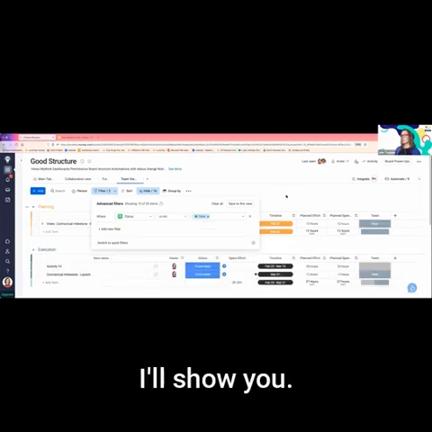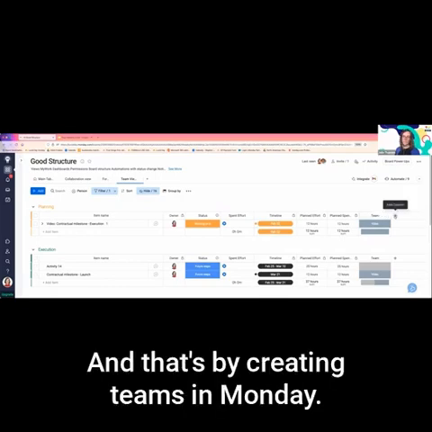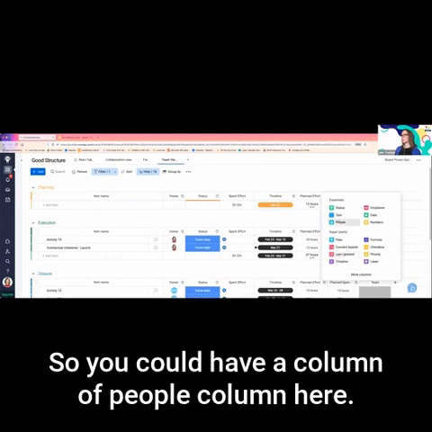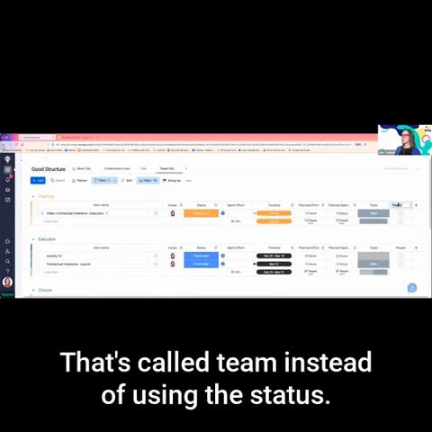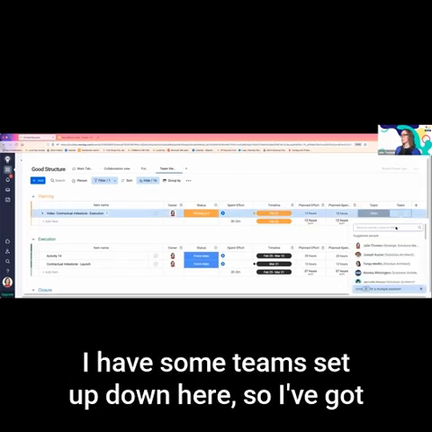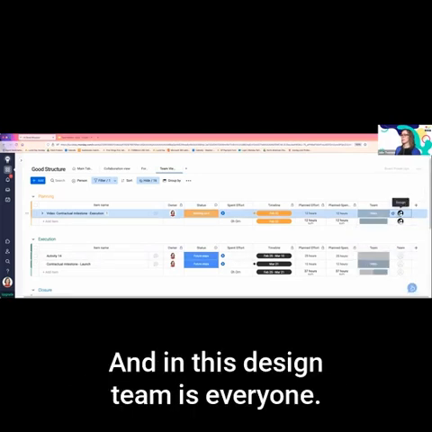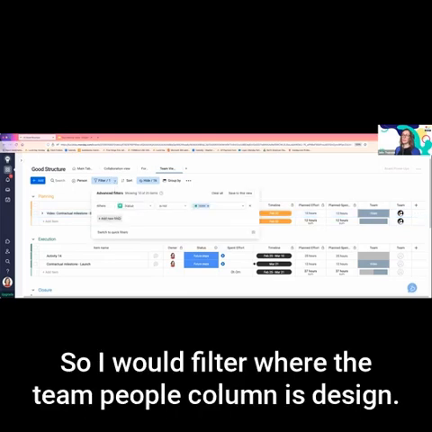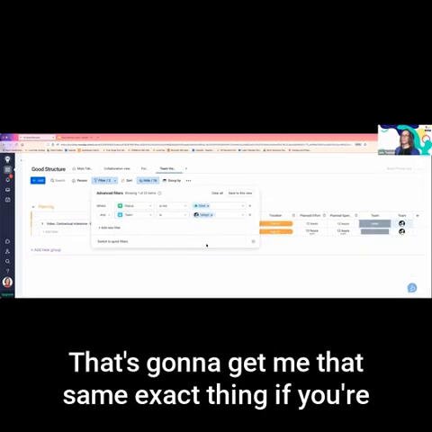And there's one more way I'll show you, and that's by creating teams in Monday. So you could have a column, a people column here that's called team instead of using the status label. And you can set up teams. Right now I have some teams set up down here. So I've got a design team set up, and in this design team is everyone who's a part of the design team at my company. So this, the same thing. So I would filter where the team people column is design. That's going to get me that same exact thing.